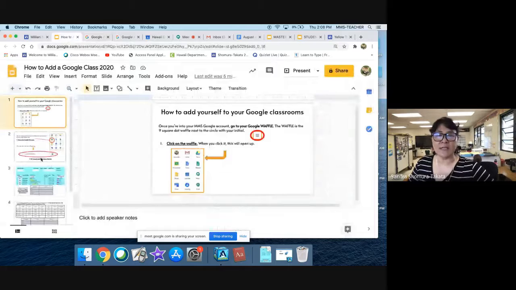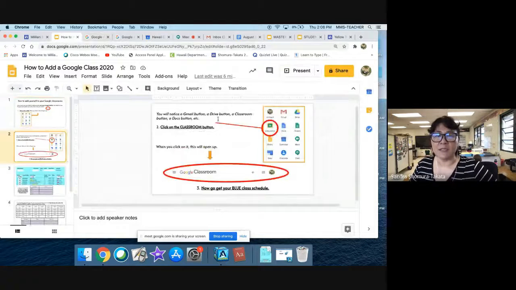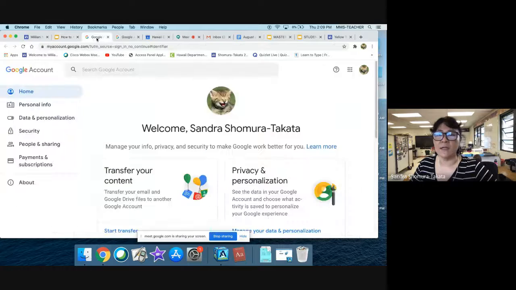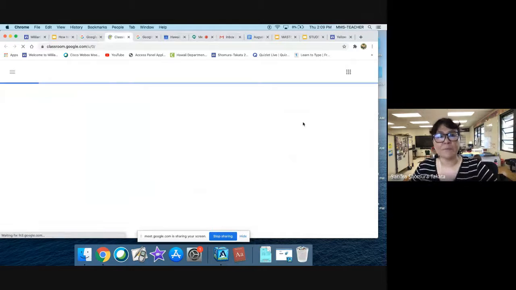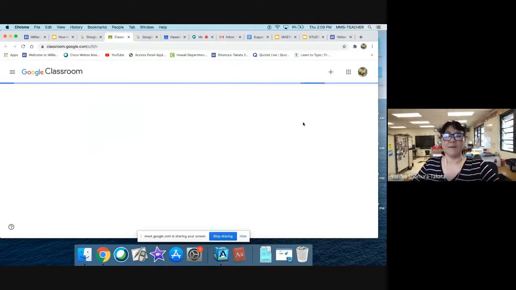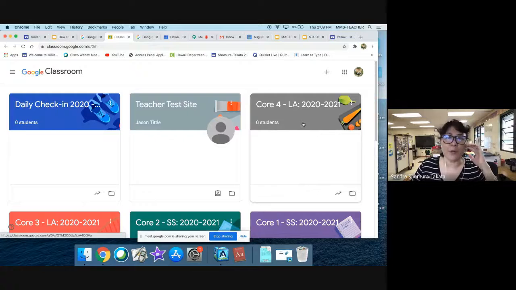The second slide says you will notice the Gmail button, a Drive button, a Classroom button, and a Docs button. But I want you to click on the Classroom button. It's that one that's there. When you click on it, something that looks like this will open up. Hold on, let me do that. I'm going to click here. I'm going to click on my Classroom. You will see my Classroom has a bunch of classes. Yours will probably have none at the beginning.